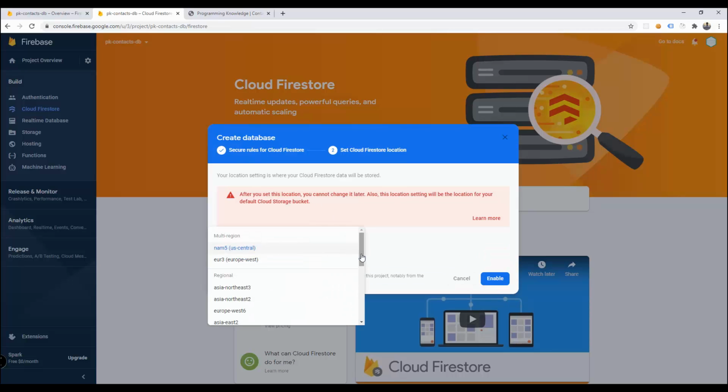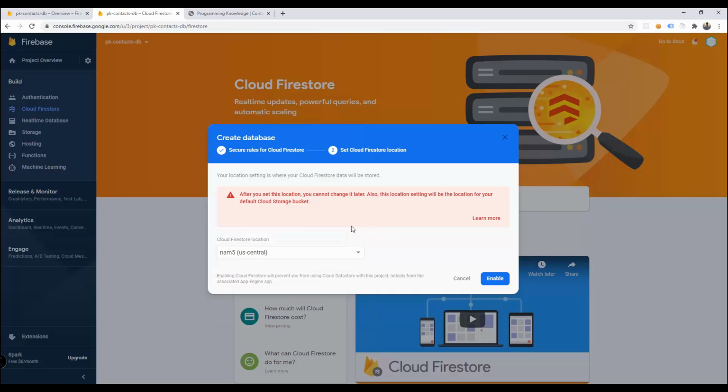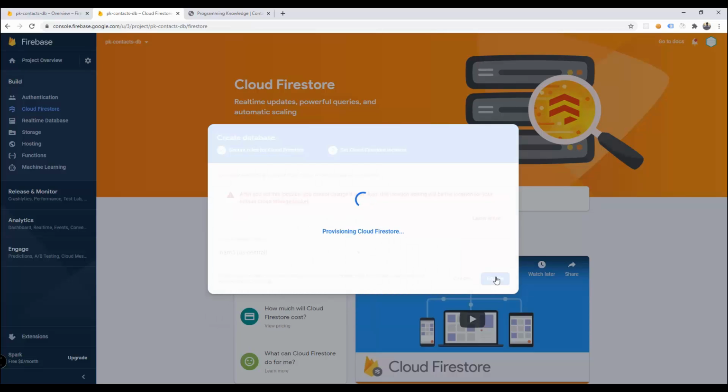Okay, and then you have to choose any location you want. For example, if you want to use US West or Asia East or something, it doesn't matter. So enable, and let's just wait for a few seconds. Okay, and then we could create our own collection right inside this particular Firestore database.